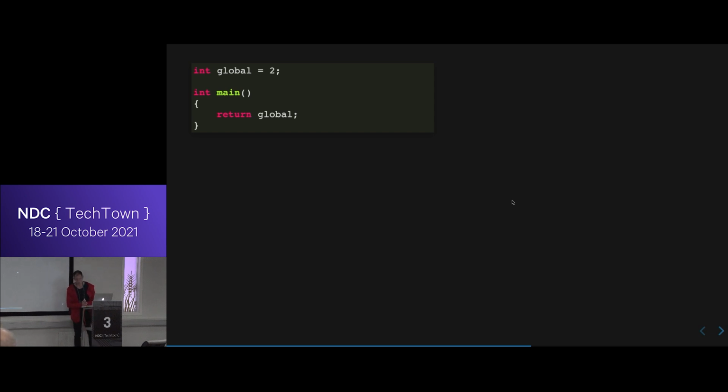The correct term for a global is that it's an object with a static storage duration. So it means the storage duration that it lives on for almost all of the execution of the program is the lifetime of that one. But I'm not going to say that every time. I'll just say globals because everyone refers to them as globals, and I'm going to try to finish on time.